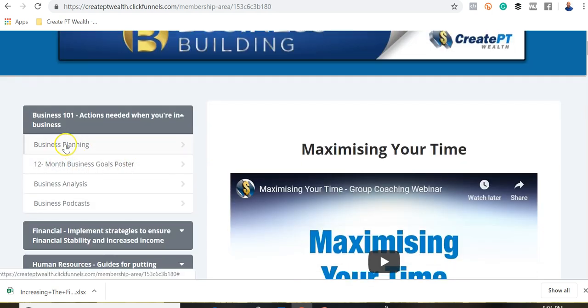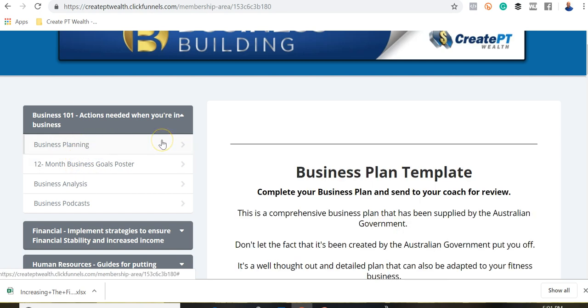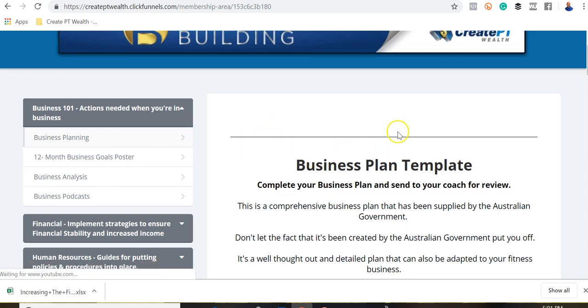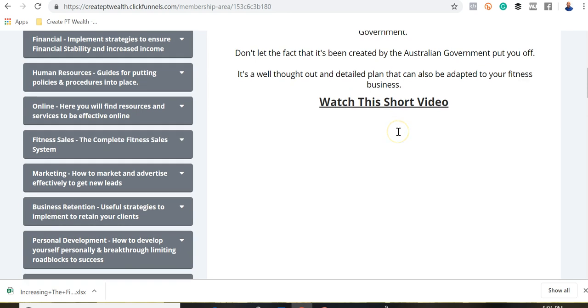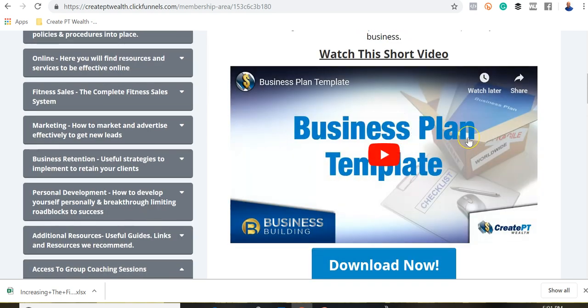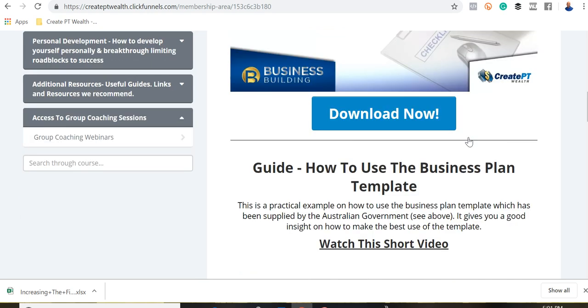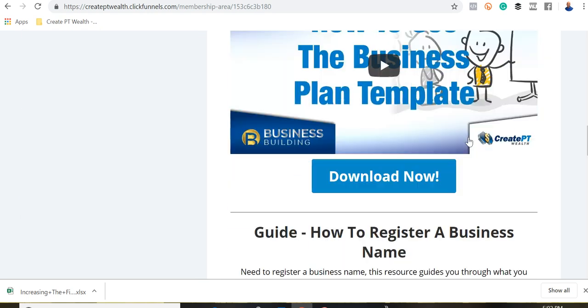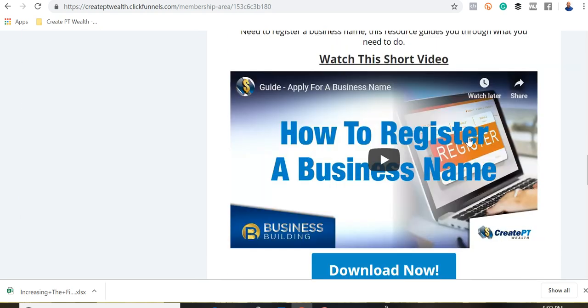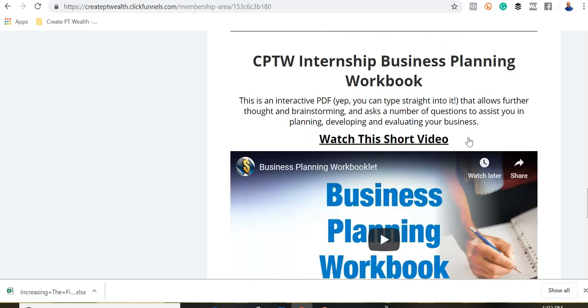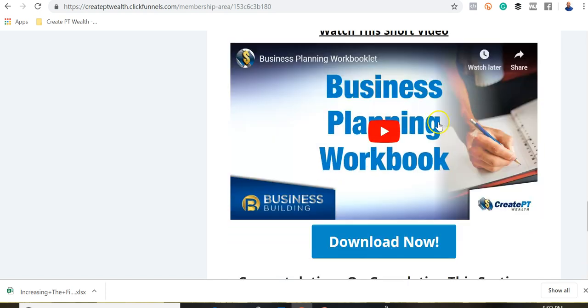What it enables us to do is go through and do, for example, business planning in this area. We've got some business plan templates. If we scroll over to the right and move down, there are videos which talk you through the process behind using any of these, a guide on what needs to be done. Some basic stuff like registering a business name, obviously you're well above and beyond that.